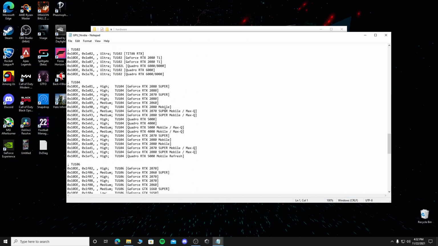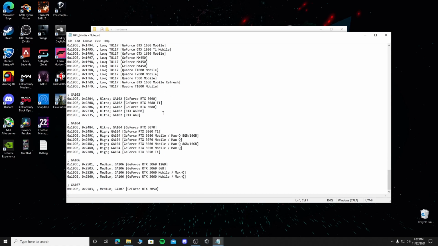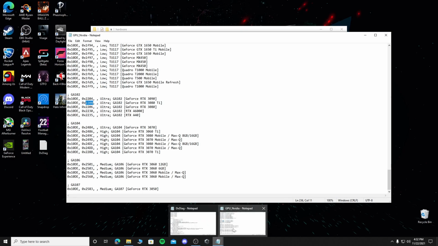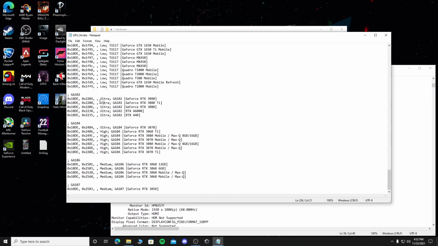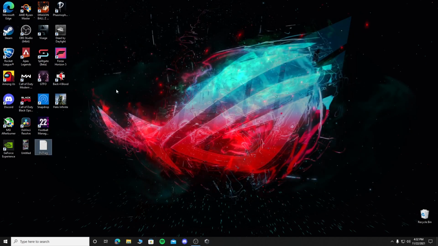Scroll down. My card is a 3080 Ti, so I'm gonna scroll down until I find that one. Now I already went ahead and changed mine before and I already saved it. But the number that was on there previously, I believe was 2205. So go ahead and look at that key that you have there. Mine was 2208. Go ahead and change that. Hit file, save. I already saved mine, so I didn't need to do it again.